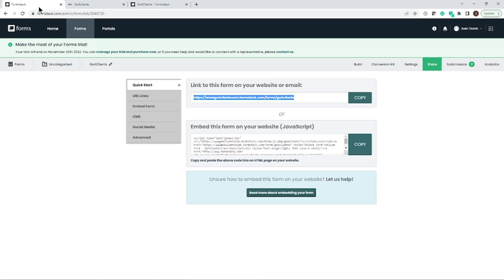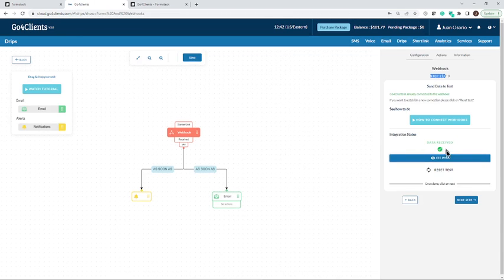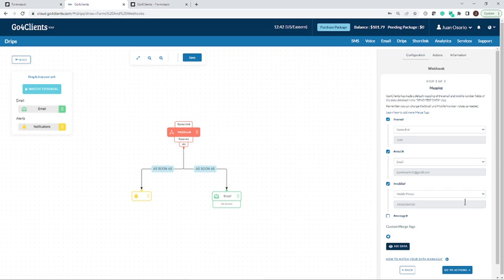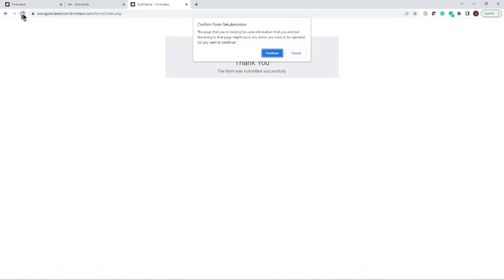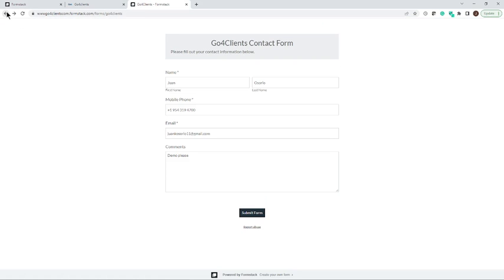When I submit it and I go back to Go for Clients, you can see that immediately all that data came through. So right now, this means that data has been received and the integration was successful. Very easy. Let's go to the next step, which is mapping. Mapping just means associating the fields from the form. Let me go back to this form. There it is.